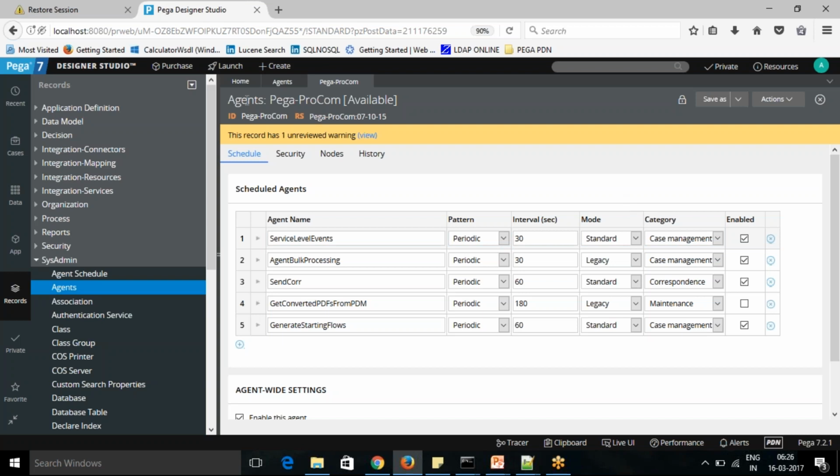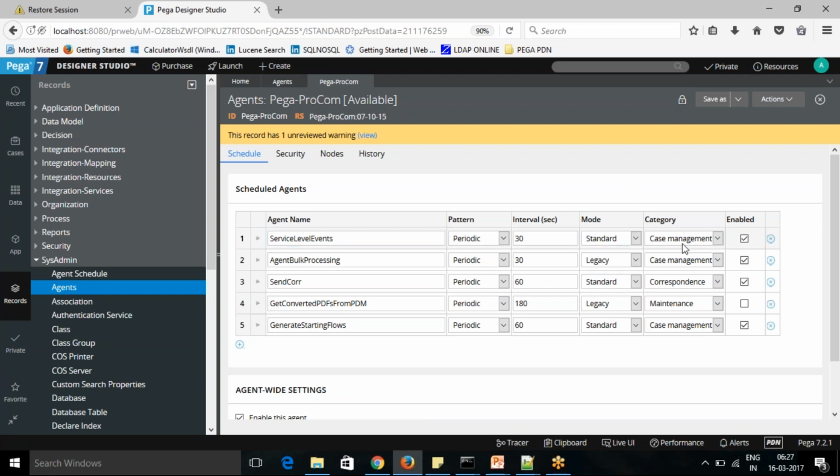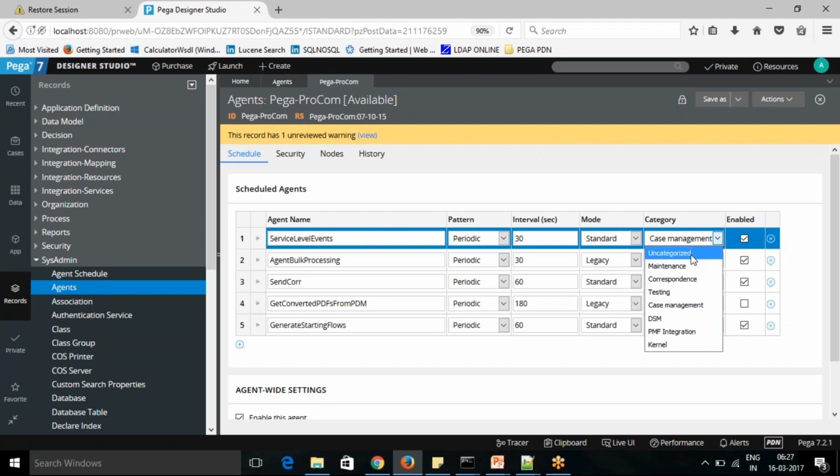Yeah. I told you, one agent rule within the rule set version, but that can contain many agents. So in the rule you can have multiple agents within it. I don't know why they put this limitation, or what the benefit is, I'm not sure. Okay. Yeah. So here you can see the mode: legacy, advanced, and standard, and you can see the category, related to what type it is. So this is not just for information purposes. They have included this.